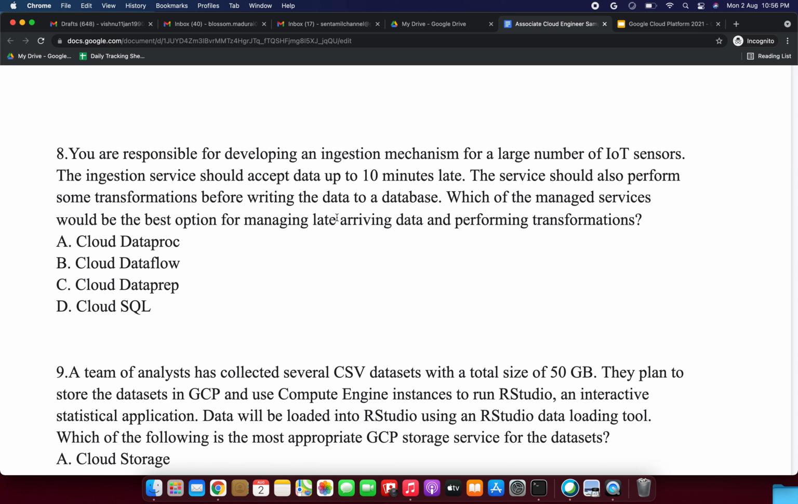So which will be the correct answer? The correct answer is B only. Cloud Dataflow is a stream and batch processing service that is used for transforming data and processing streaming data. Option A, Cloud Dataproc, is a managed Hadoop and Spark service and is not as well suited as Cloud Dataflow for the kind of stream processing specified.